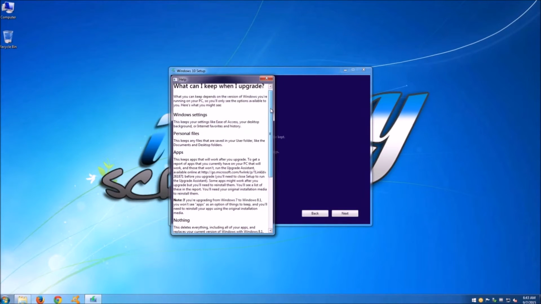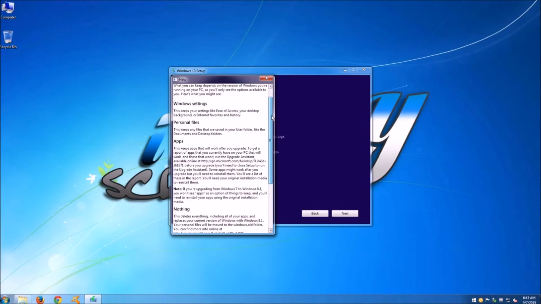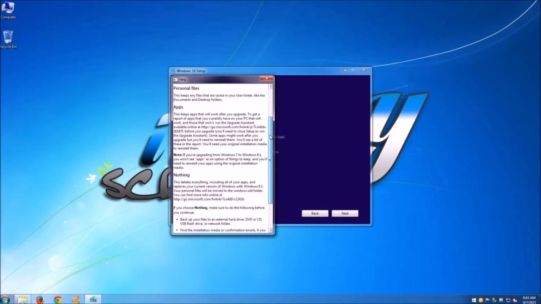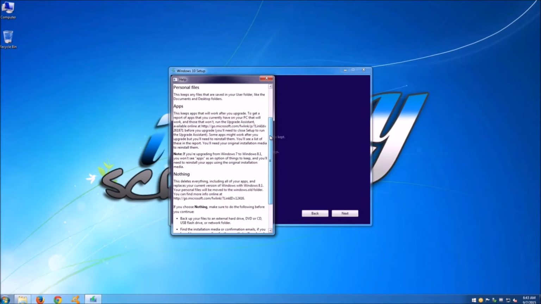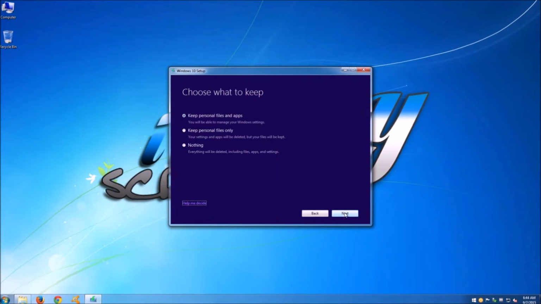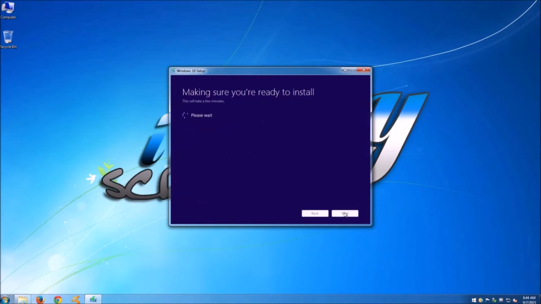Alternatively, if we wish to not worry about programs, we can choose to keep personal files only, or even choosing to keep nothing if we want to start fresh. But have in mind, this last option will delete everything, so make sure you have backed up your files elsewhere. That said, you can click on Help Me Decide if you'd like more information on your choices. At this point, the install process will check through your files and installed applications to make sure there's no problem with your choice. Once we click Next, the installation process will begin.